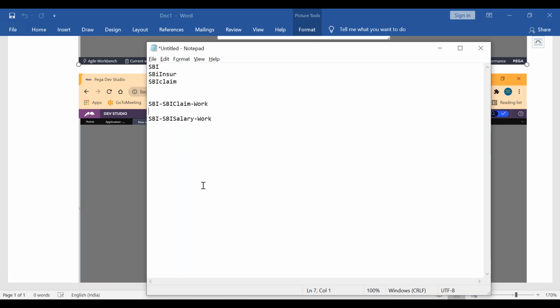Along with that, it is creating certain classes also. Whenever creating an application, apart from all the things we discussed yesterday, it is creating certain classes also. Okay, for each and every application, a class has to be created.